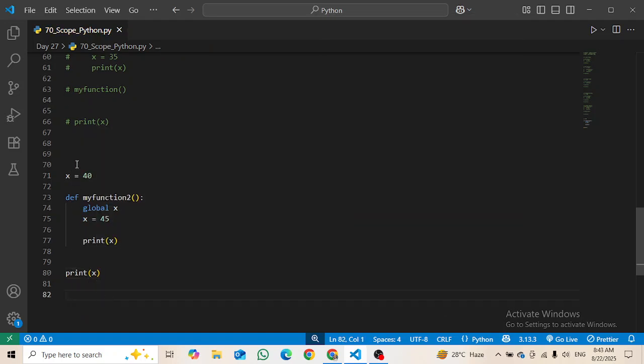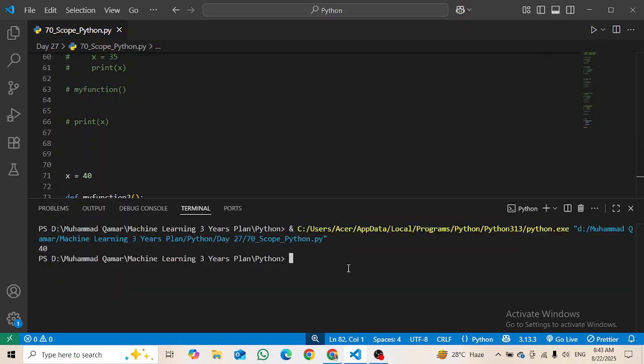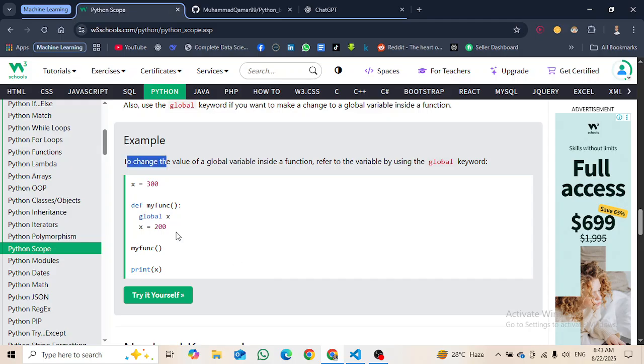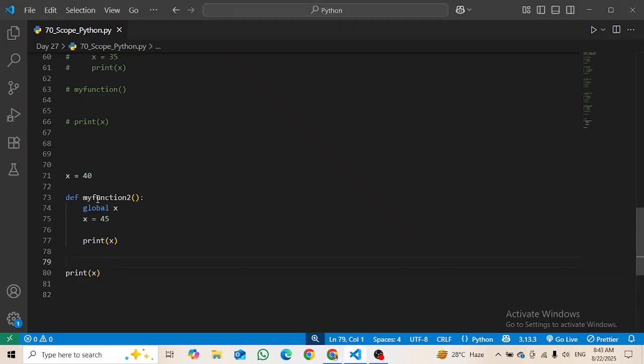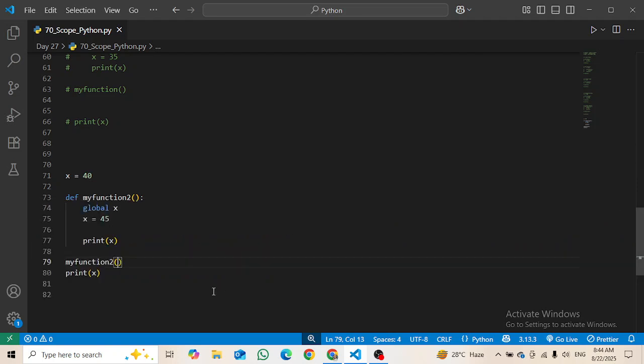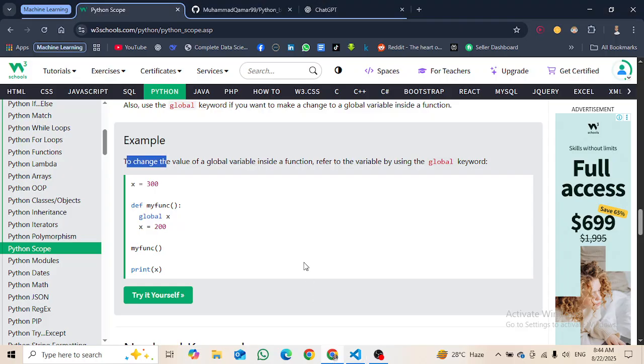So now this will print 45 instead of 40. Okay, it is printing 40, I don't know why. Wait a minute please. Okay, so I guess we are doing something wrong. Sorry, we are actually not calling this function, that's why. Run it. Here you can see that this time it is becoming 45 instead of 40. So this is how it works. You know that this code block will not execute unless we call this function. That's why it was not executing before.